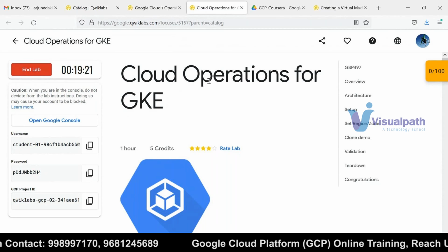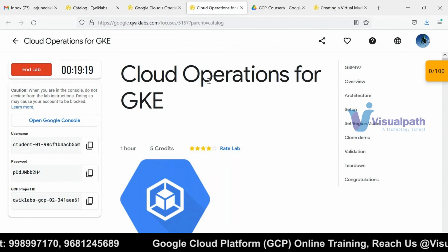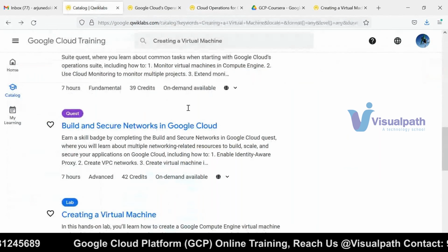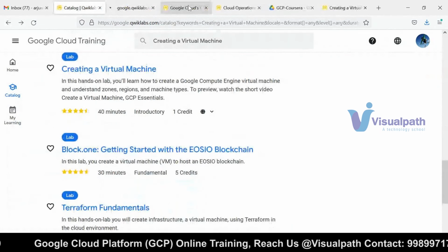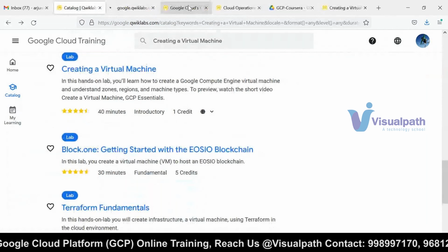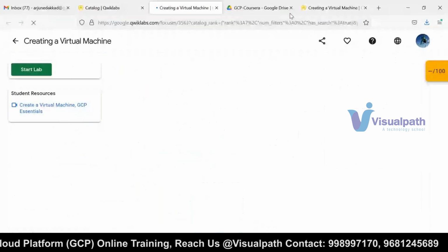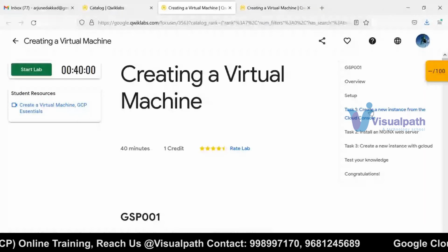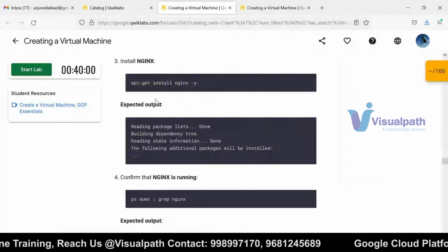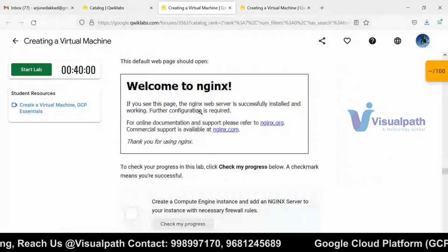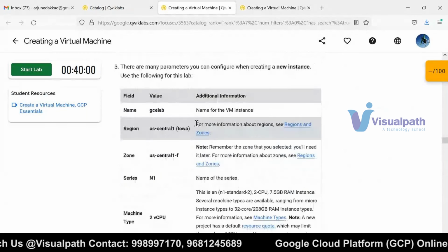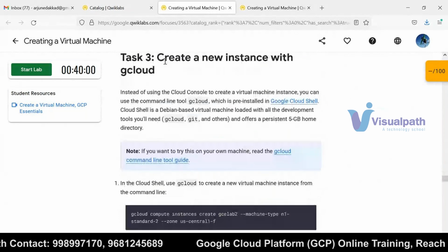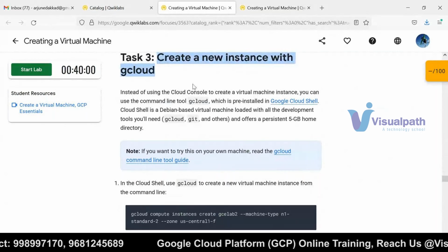So this is a pre-built environment, I can say. We have various scenarios which we can test here, like if you go for creating a virtual machine. See, they have given the steps on how to do that: create a virtual machine in Cloud Console. There are two parts in this lab. The first is creating it in the console, and the second is creating a new instance using the command line also. So we can try both scenarios.